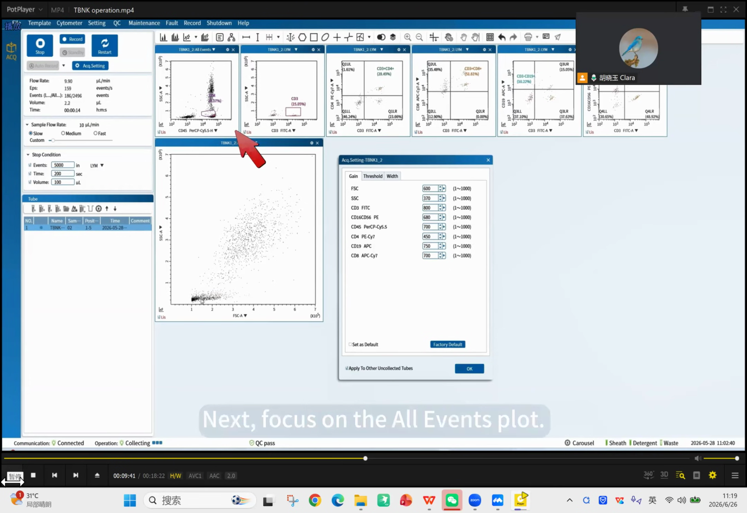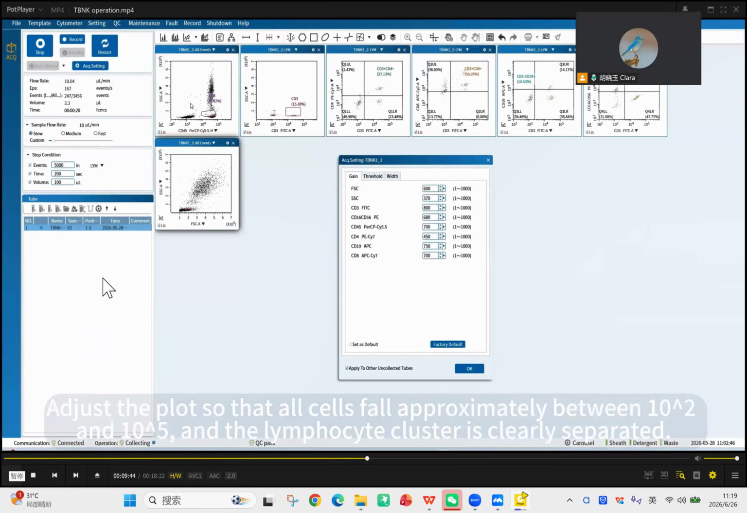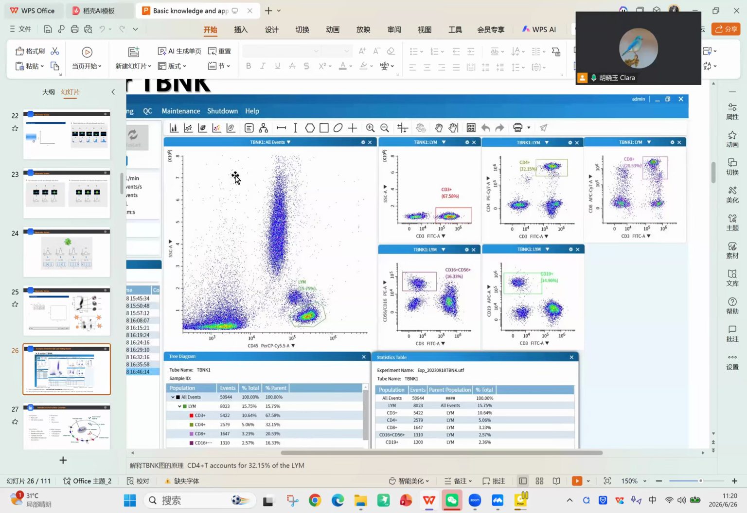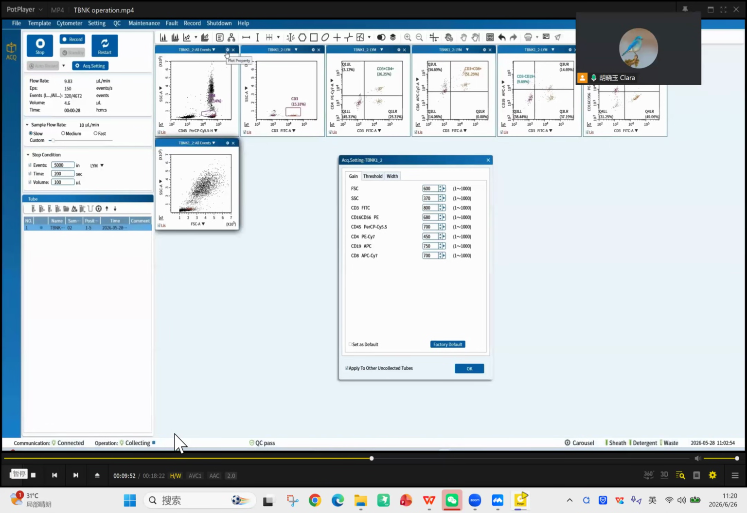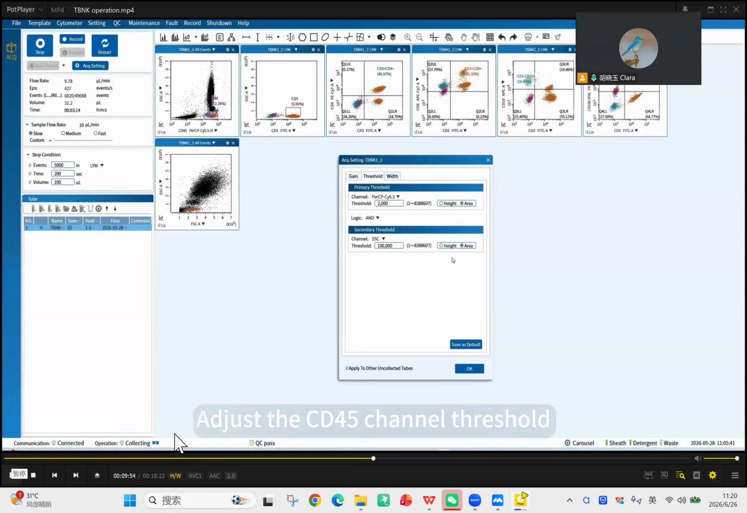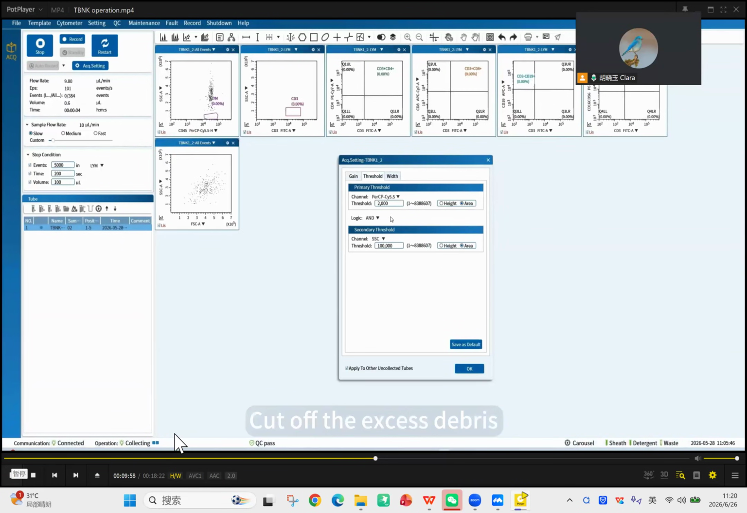Next, focus on the all events plot. Adjust the plot so that all cells fall approximately between 10^2 and 10^5. Here, 10^2 and 10^5. You need to remember these numbers, because you can see that in this plot the lymphocyte cluster is clearly separated. Adjust the CD45 channel threshold. Cut off the excess debris.